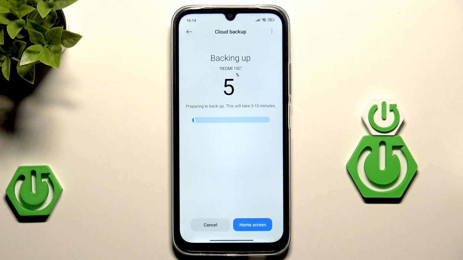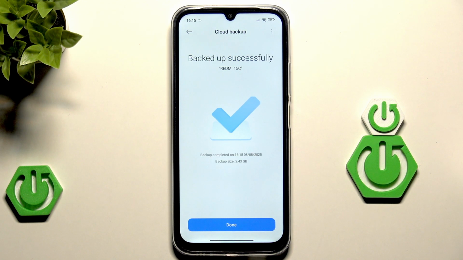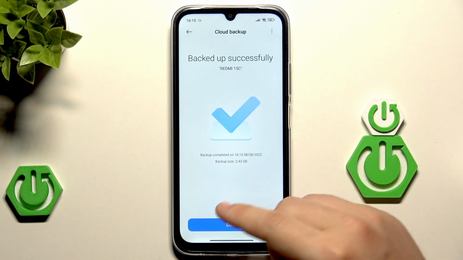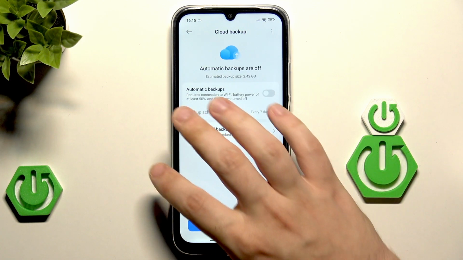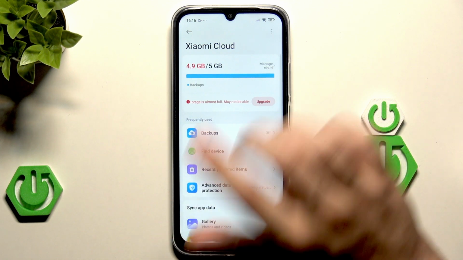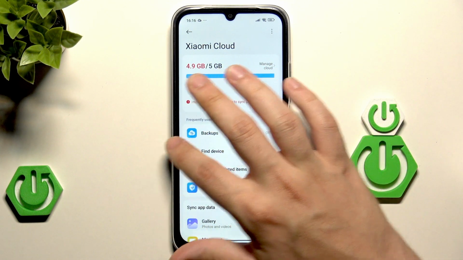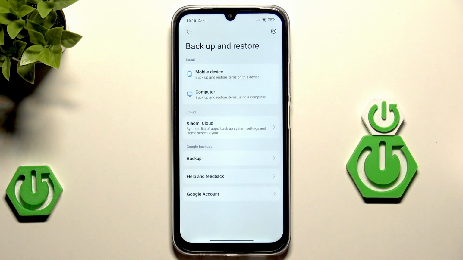Now we need to simply wait until everything is finished. So I'll see you in a second. Alright, the backup has been successfully made. We can see the date and the hour on which it was made, and also its size. Now click on done, and now our backup is stored in our Xiaomi Cloud. So that's when it comes to the Xiaomi Cloud.